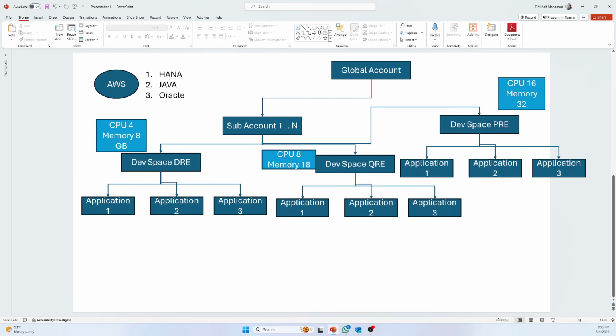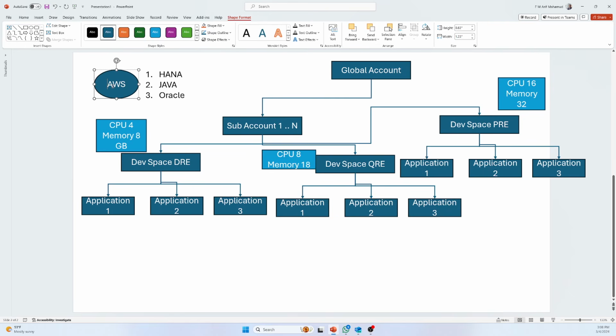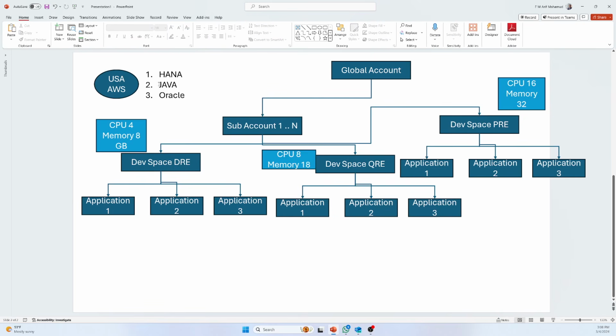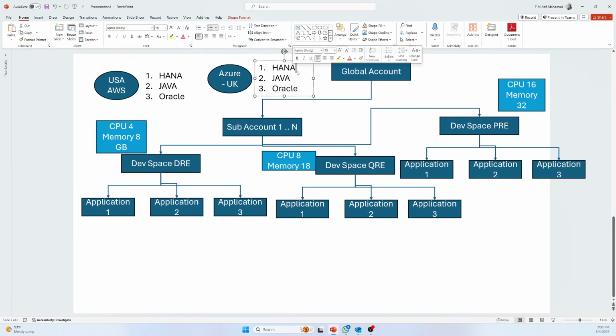For example, this region, USA, AWS, they provide only this service. And in the same way, another provider like Microsoft Azure, for example, in the UK, they provide some other service.